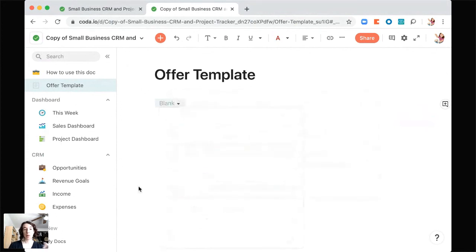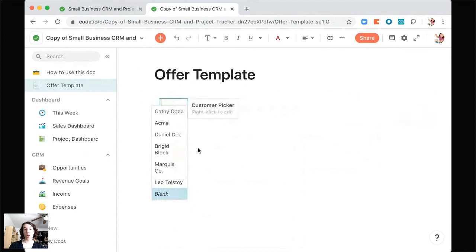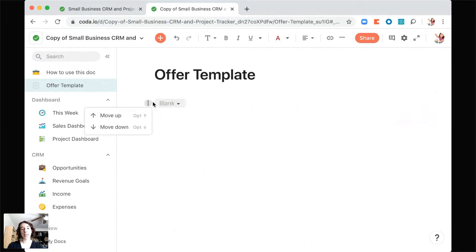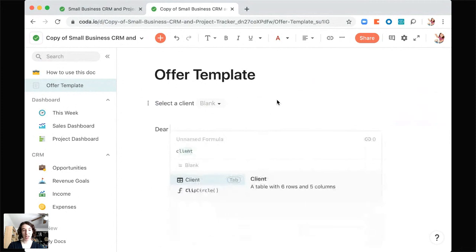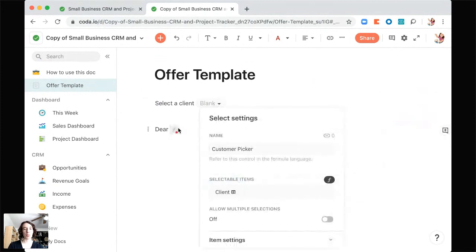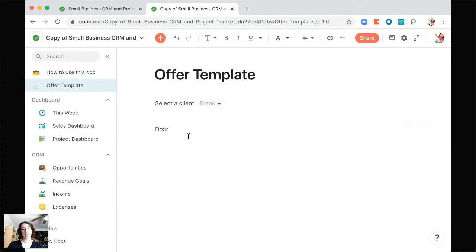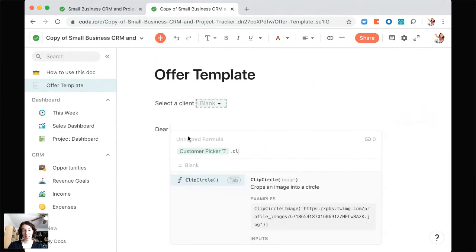So now what we can do is we can just click on that. Notice we have all of our clients here. I always like to include a little bit of a label as well. So we'd say select a client. And then we could start to write our template. So dear, and then in this case, we would do equals client picker. Oh, I think we need to name this. I don't think I named it customer picker. That's what it is. Equals customer picker dot client.